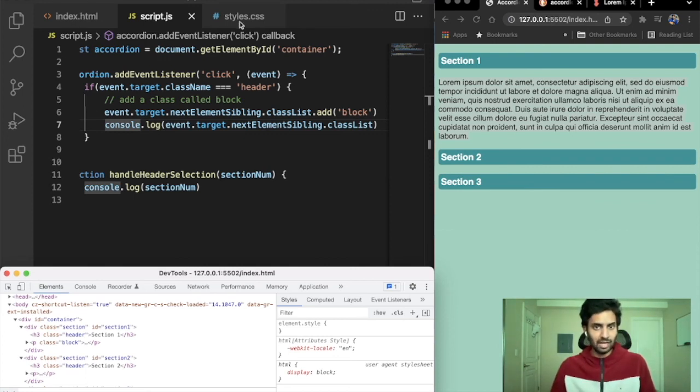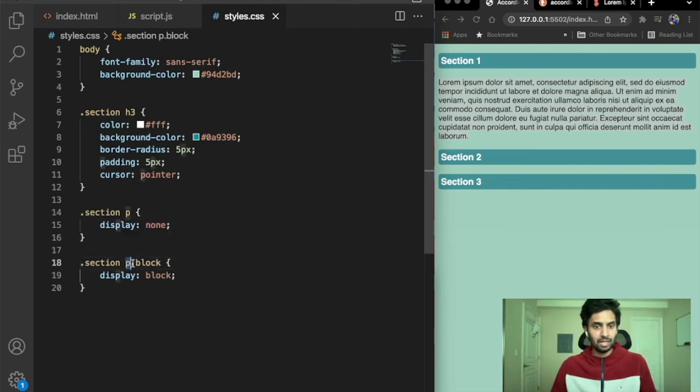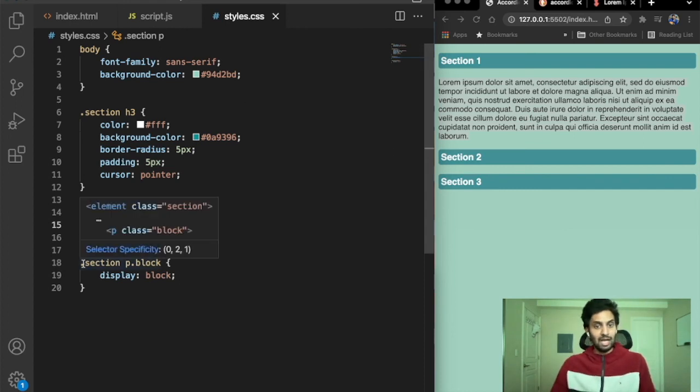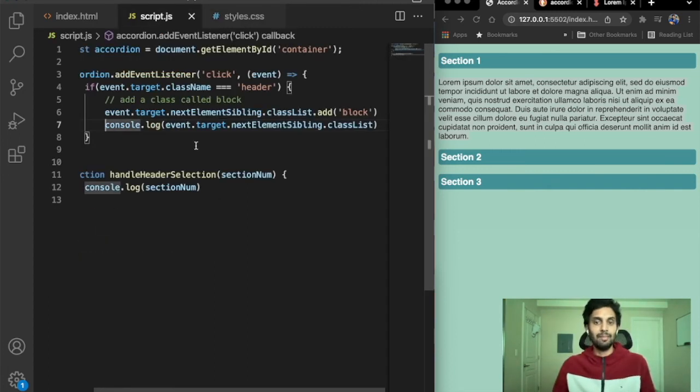And since we have a style where if a paragraph has a class called block, we change the display of that paragraph to block. The original display is none by default. The paragraph's display is none, which means it's hidden. It's not visible to the browser on the UI. But since we have added block using JavaScript, and we have a style for p.block, which is a paragraph with a class called block, we are able to change its display dynamically and show it on the UI. So that's what has been manipulated here.